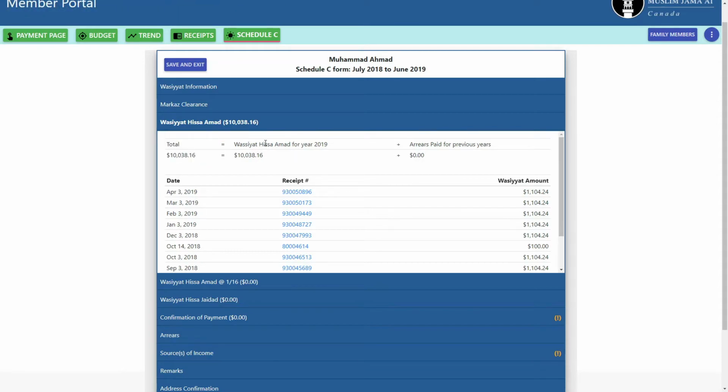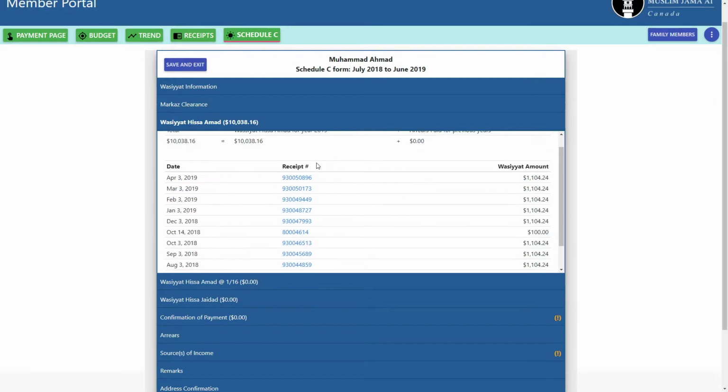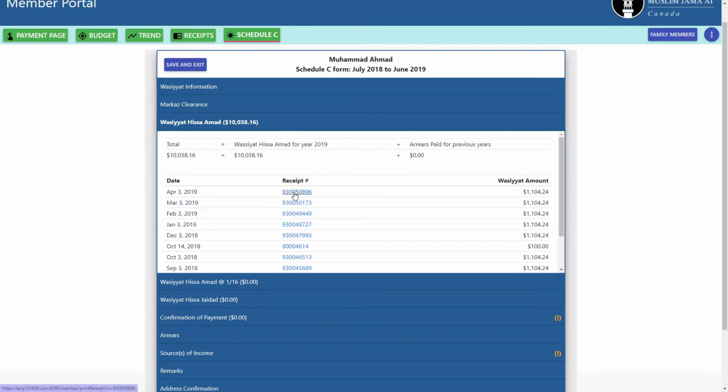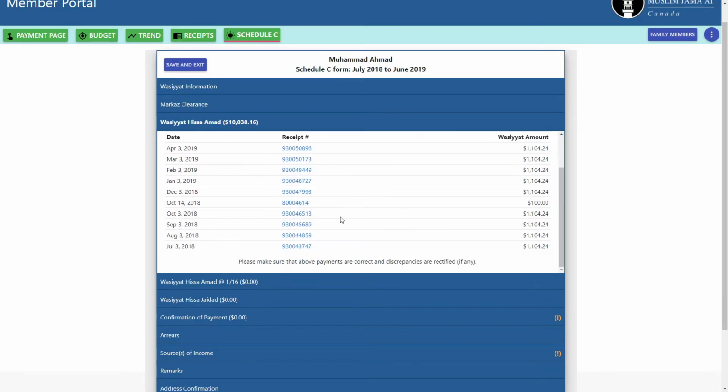So here you can see the totals, how much you have paid for this year and how much you have paid for arrears, if any. So this is an important section. You can actually click on a receipt and see the actual distributions and the amounts.